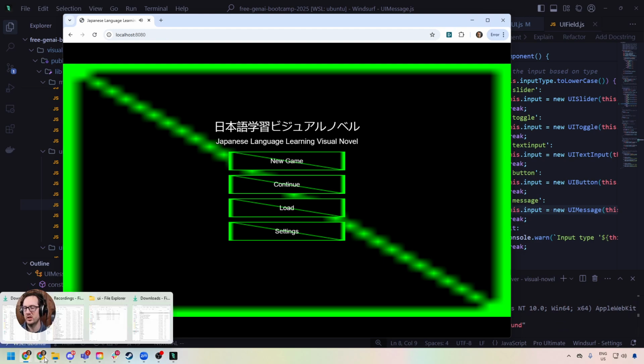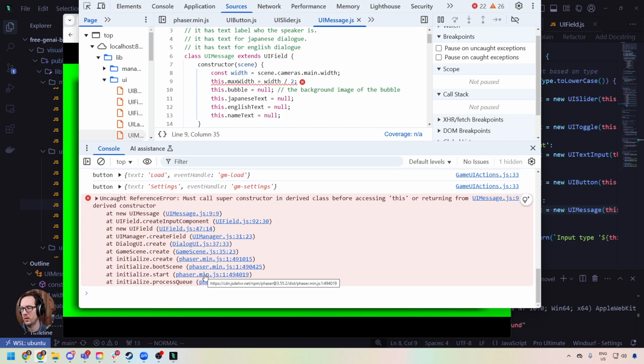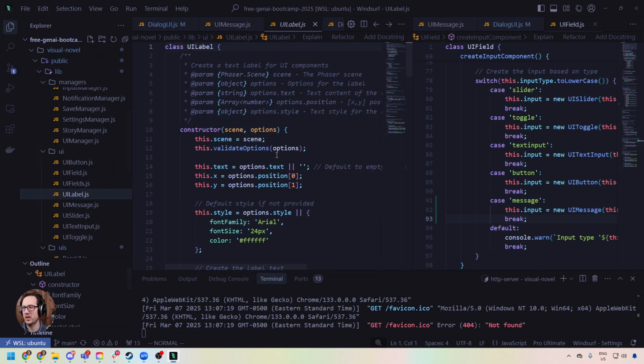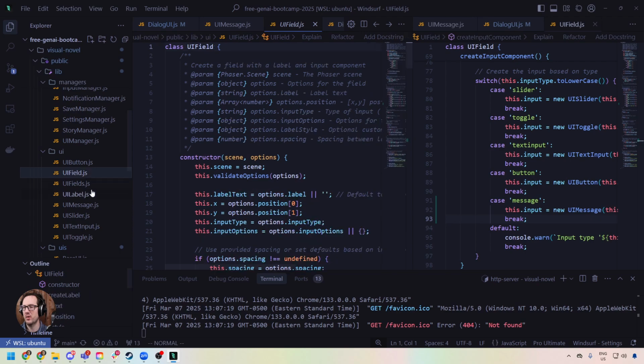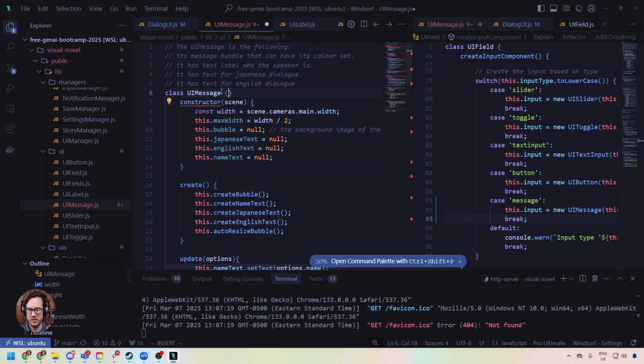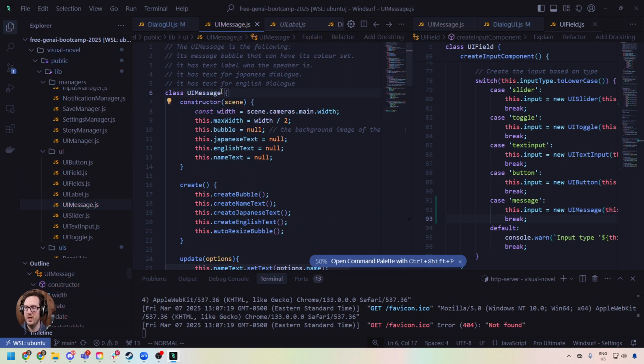So we go here. We still probably get that error. It says must call super constructor in derivative class before calling this. So I'm going to go back and take a look at these other ones. Actually, these other ones don't extend field. Okay, we don't actually extend anything. I thought we had to. So I'll just take that out there. Apparently we don't do that, which is fine.